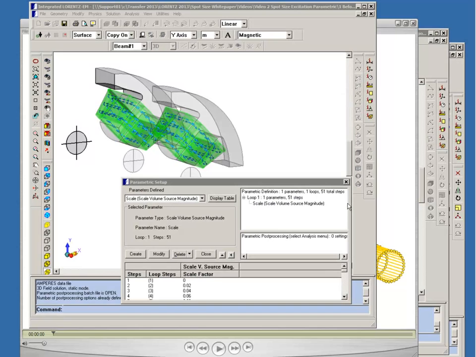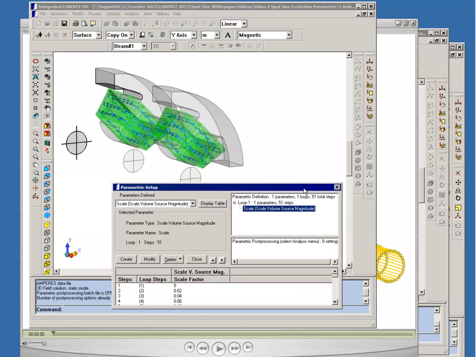Today we're going to demonstrate how you can use the parametric utility in Lorentz to vary the excitation level in a pair of quadrupole magnets and study the effect of this on beam spot size. So here I've opened the parametric setup dialog box, and you can see we have a single parameter defined. We're scaling the volume currents of the quadrupole magnets. We scale them from a value of 0 to 1 over 51 steps.